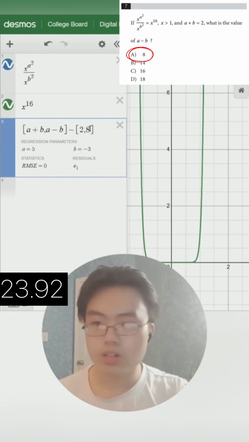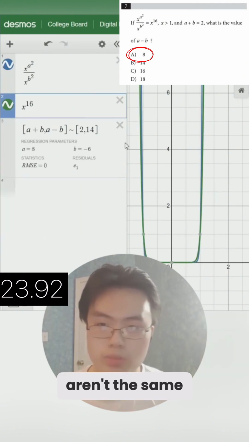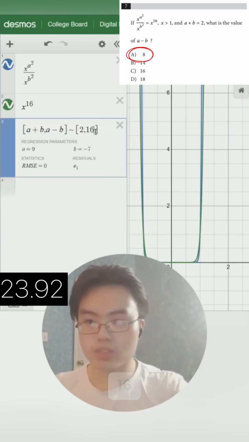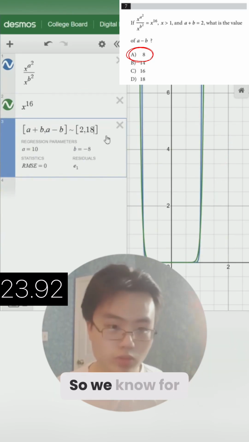But let's say I tried 14. You'll notice they aren't the same anymore. And if I try 16, these two graphs aren't the same anymore. And then same thing for 18. So we know for sure it's A.